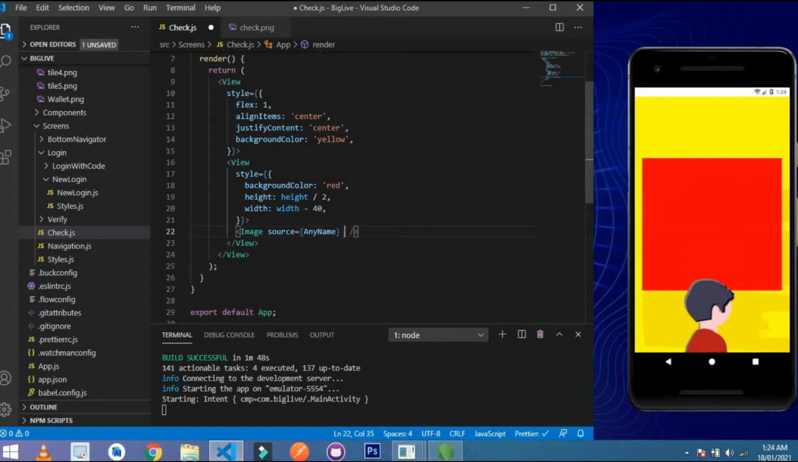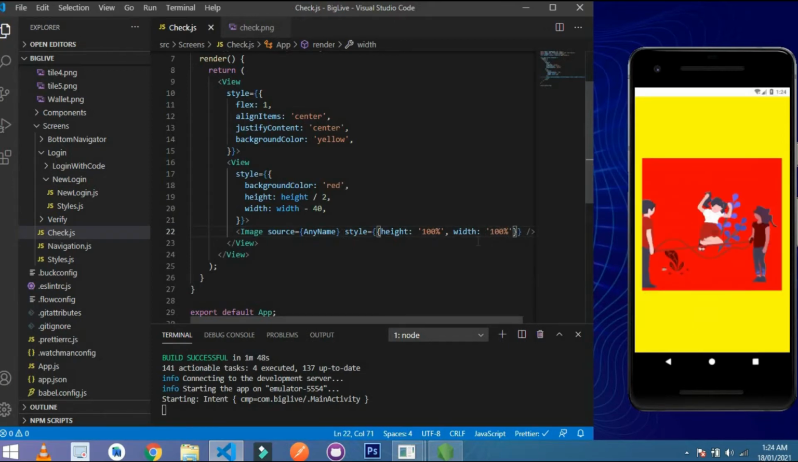Now give here styling. Style is equal to height is gonna be 100% and width is gonna be 100%. Control save, and you can see our image fits inside this view. Why did this happen? Why didn't it go beyond this view? Because I wrote this image inside this view.